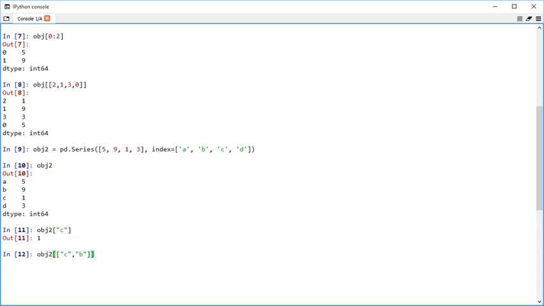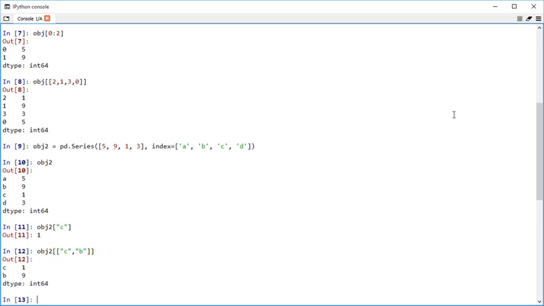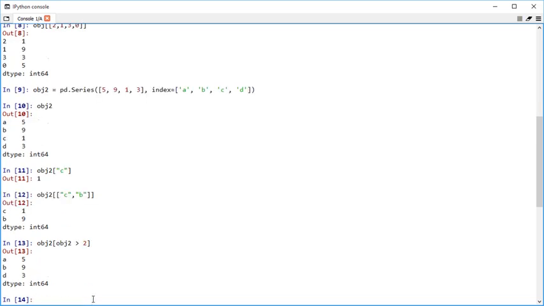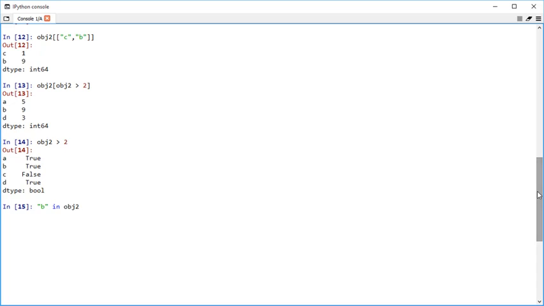What do you think this statement will return? This statement will return a boolean. Consider this statement. What do you think the result will be?